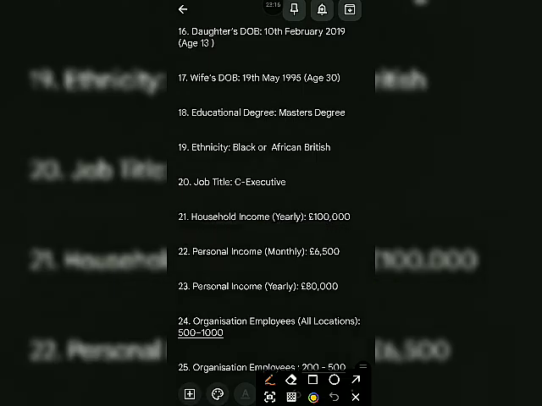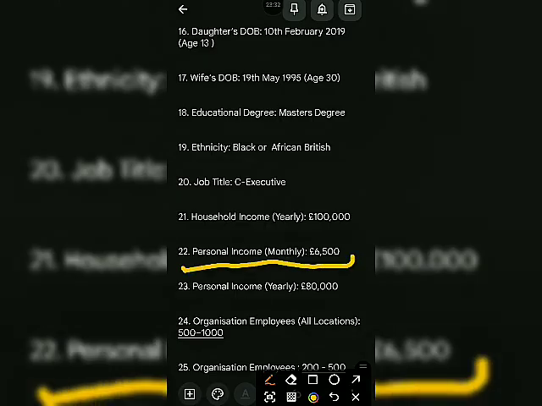Then your personal monthly income. Now this is what you do. The exact amount that you choose right here in your household income, you split it, yeah, you split it into, no, sorry, you won't split it actually.